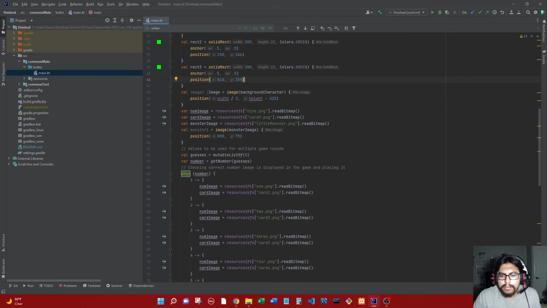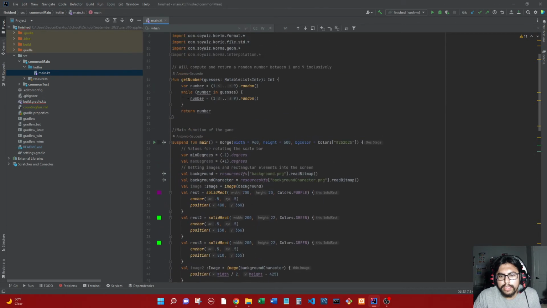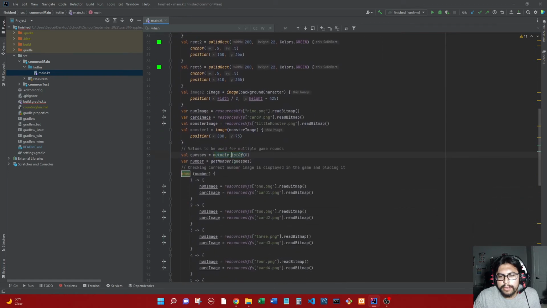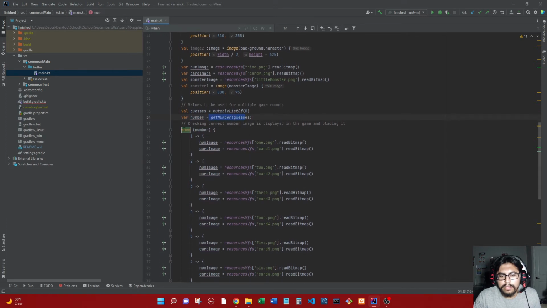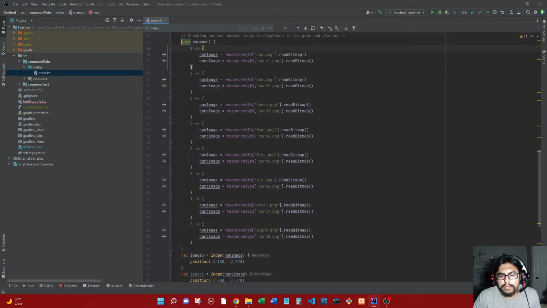Now down here we can see that these values are just used as that list that would be passed to the get number function as a parameter, and I just happen to name it the same thing. It doesn't have to be, and this is what gets that random number. Now here I'm using a when statement so that I can use it as a switch case, and we are checking the number variable to see what number it will be.